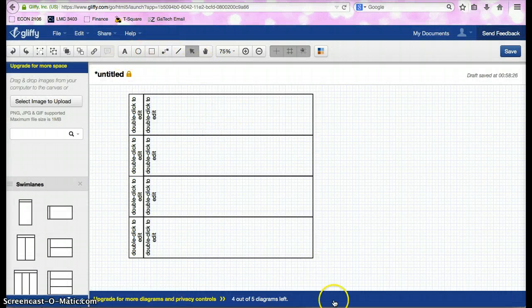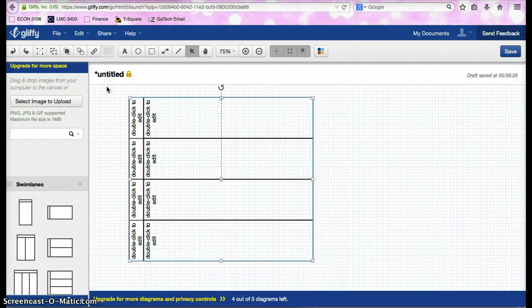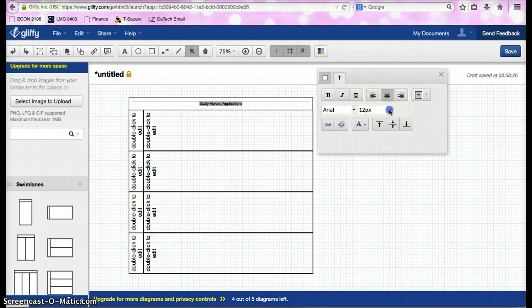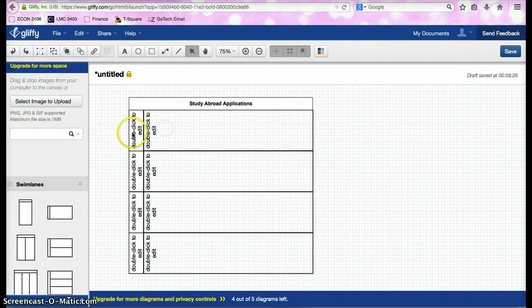I would also like to add a title to my graph, so I'm going to select the entire swim lanes, move them down, and select the rectangular feature to add the title to my chart. Gliffy has an easy-to-use text editor which allows me to enlarge and bold my font. Now, per each swim lane, I'm going to label it with the name of each party responsible for delivering tasks. So student, admissions, registrar, and advisor.